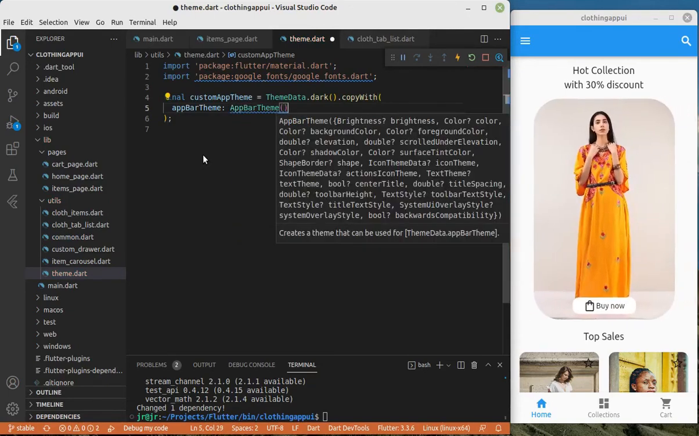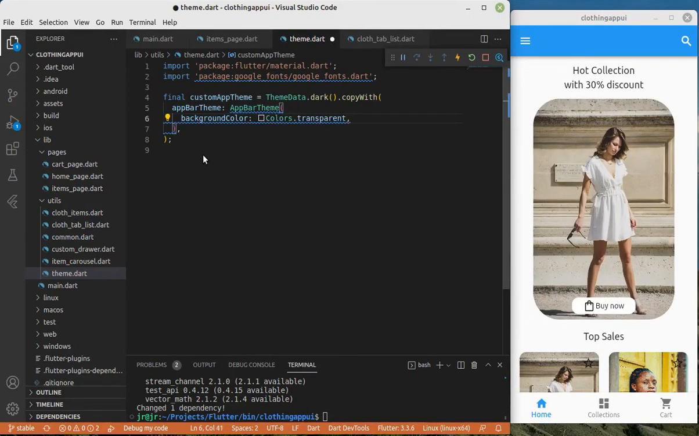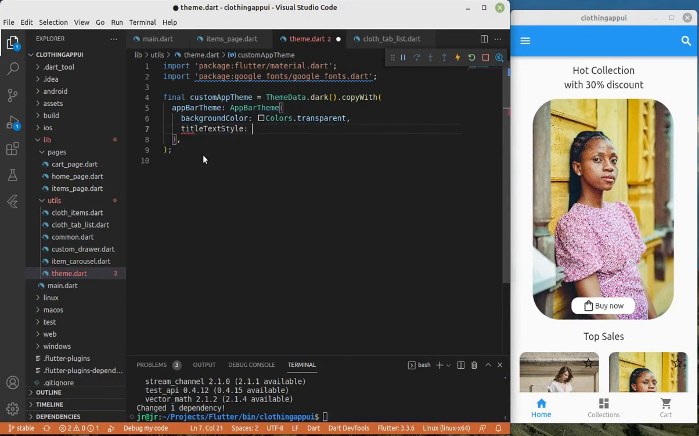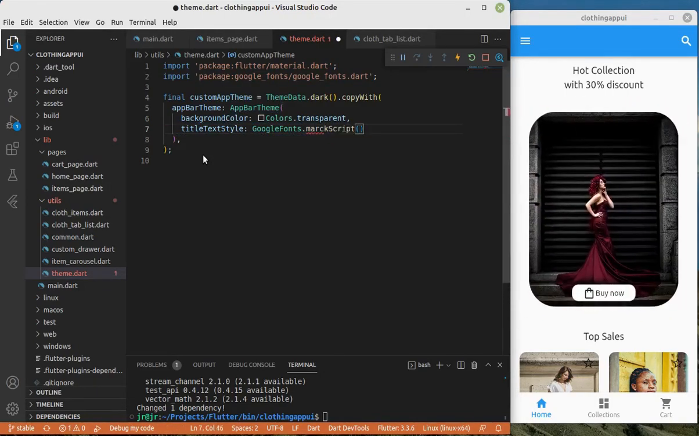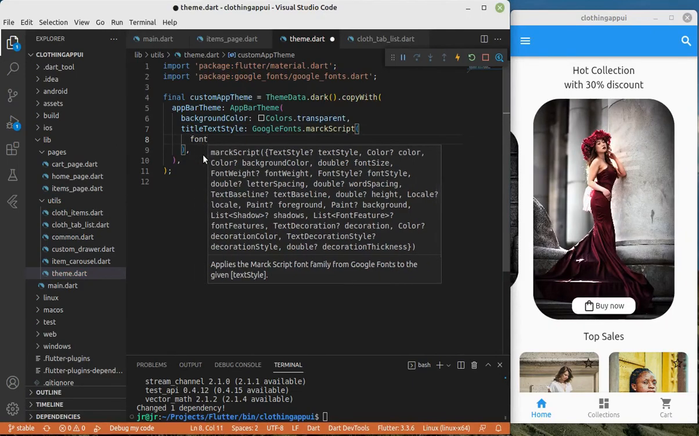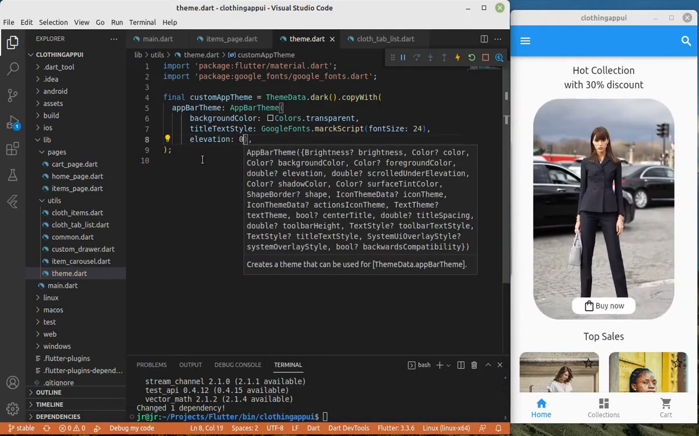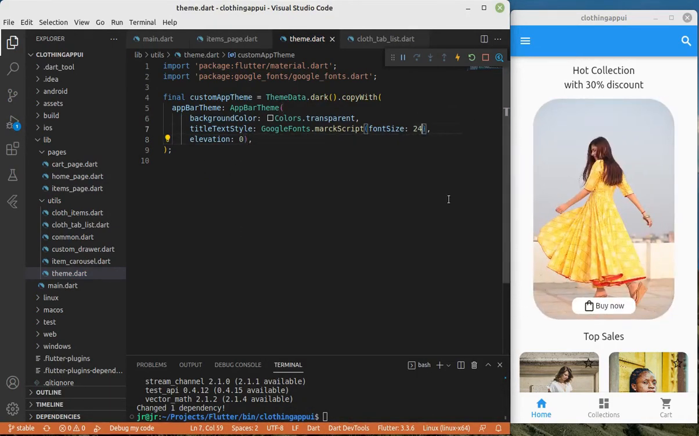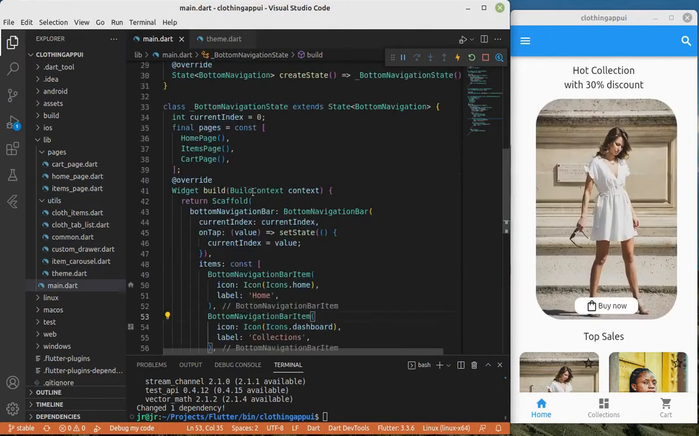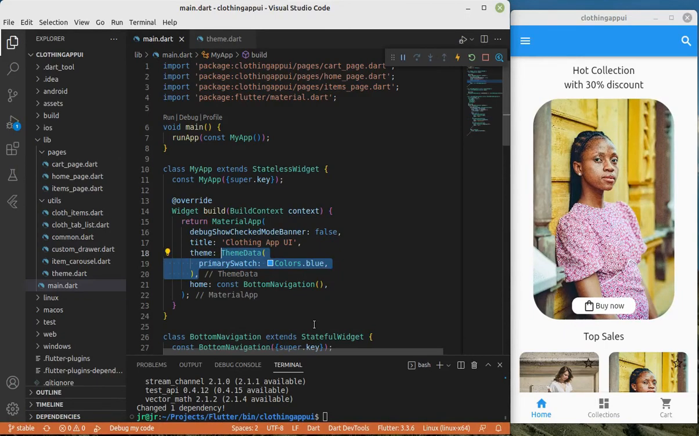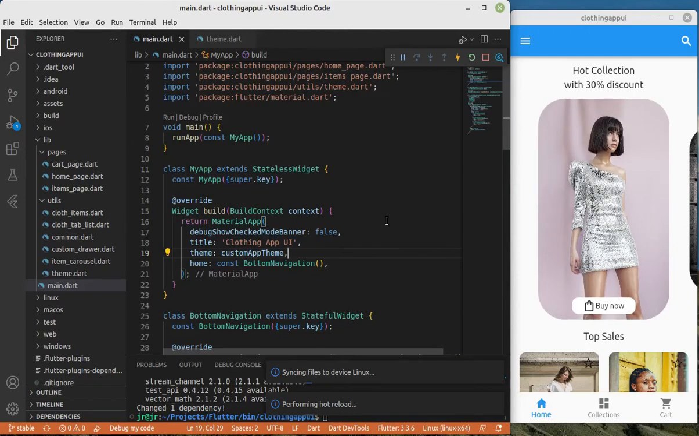We're going to change the theme first with the app bar. Then we'll set the background color to transparent. Then the title text style with the Google Fonts Marck Script, then the font size will be 24. Then we're going to elevate it with 0. Save that, then go to the main file. Then let's replace our theme with our custom app theme. Then save that or restart.